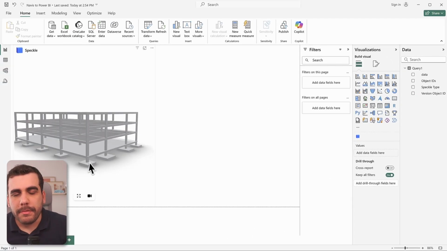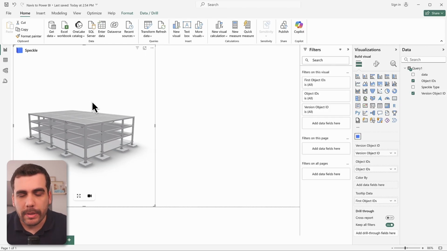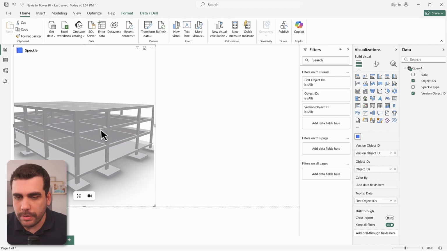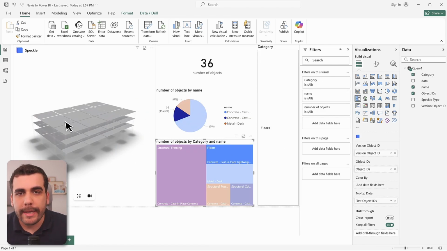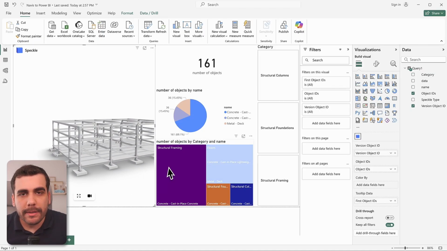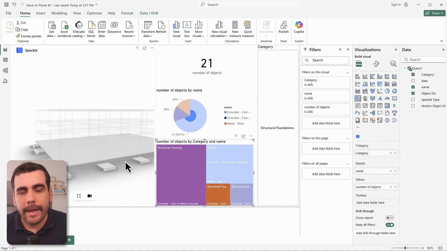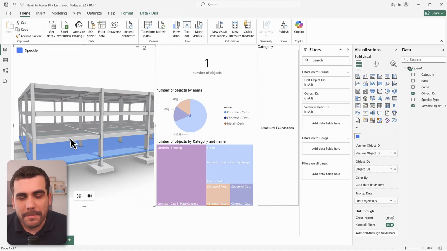And here it is. You now have a fully interactive 3D representation of your Navisworks model within Power BI. You can zoom, pan, rotate, do all of that. If you want to take it a step further, you can add other visuals to your report. Speckle's 3D visual will automatically isolate and highlight selected elements. And the best part, it works the other way around as well. And that's it. You just unlocked a whole new way to visualize your Navisworks data within Power BI.